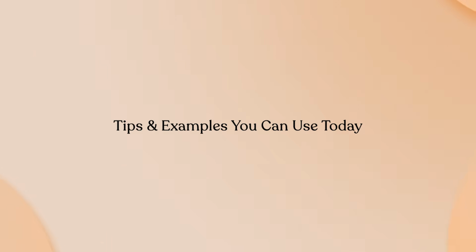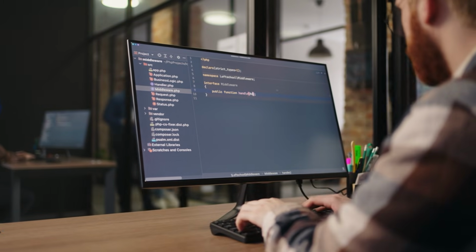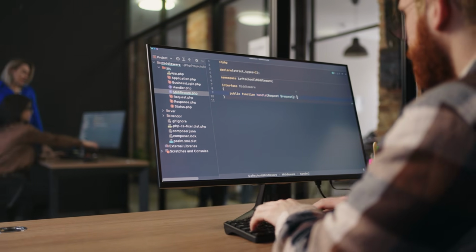Tips and examples you can use today. Let's get practical, because theory is nice, but you came here to actually do something. Here's how this looks in the wild.